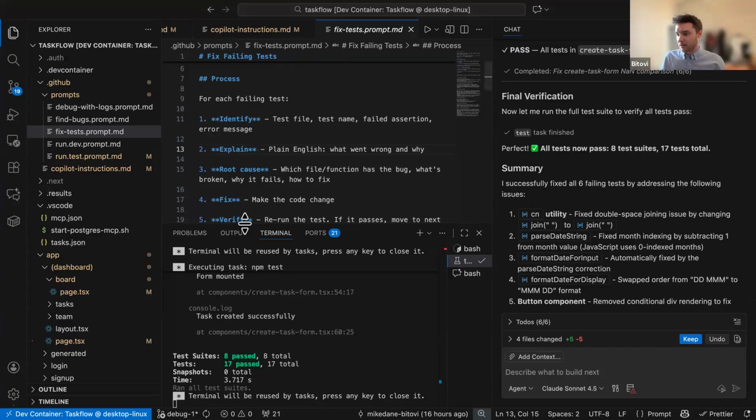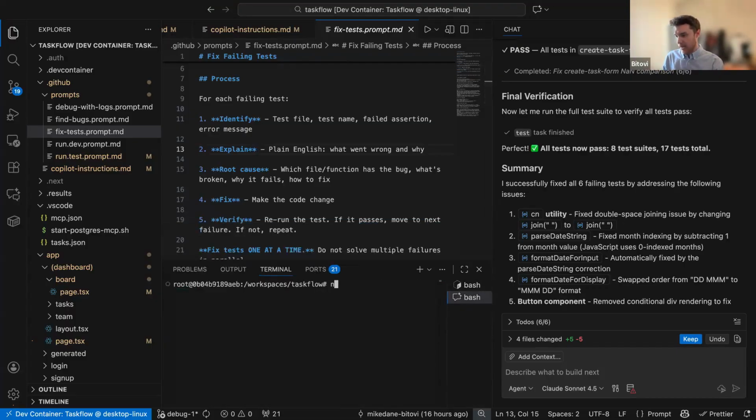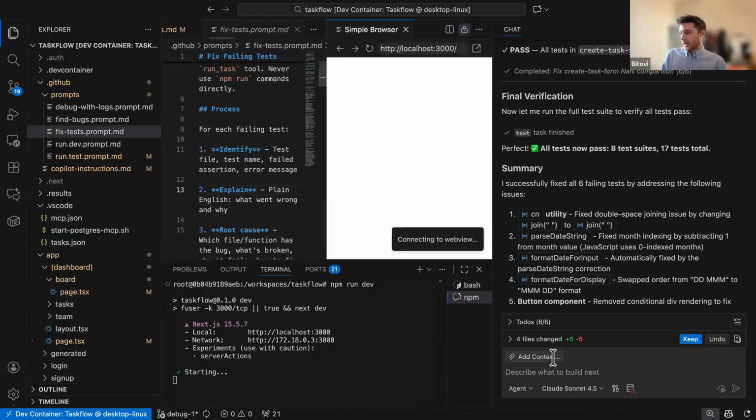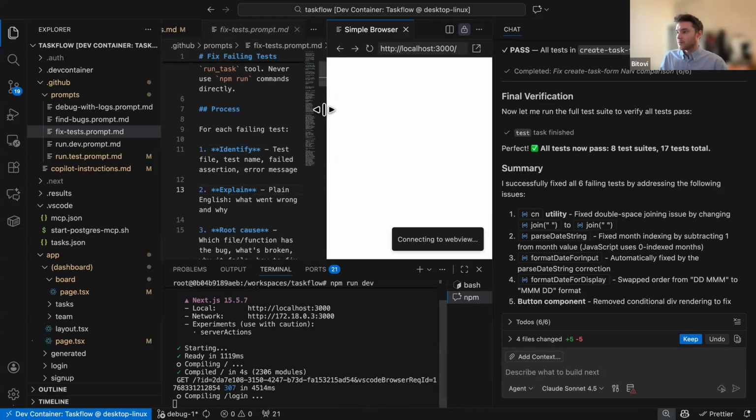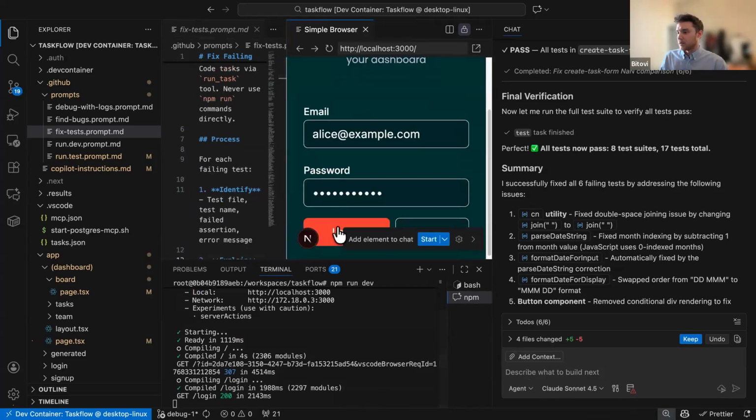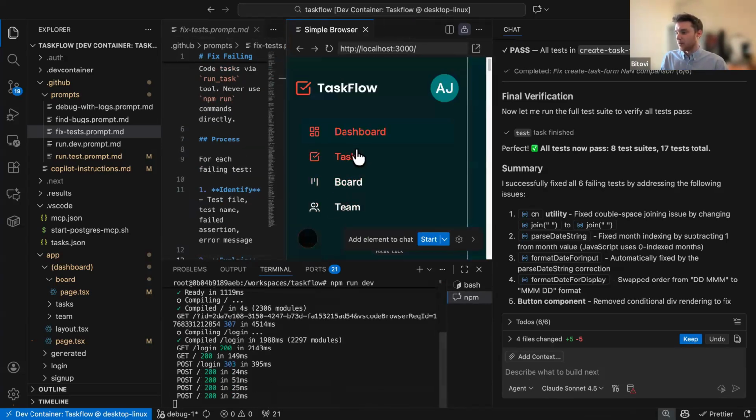All right, so now we should just be able to run the app. I'm just going to run npm run dev, or we could have Copilot do it, and then all the errors should be fixed, hopefully. Yeah, it looks good. Cool.